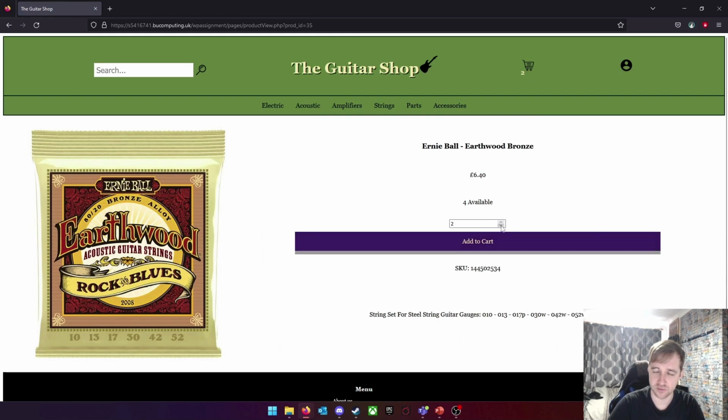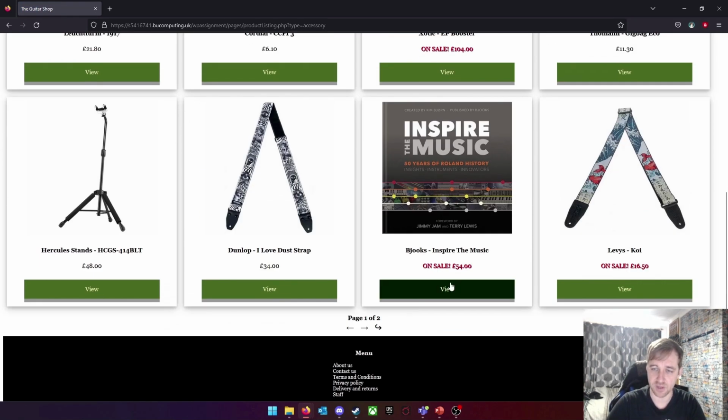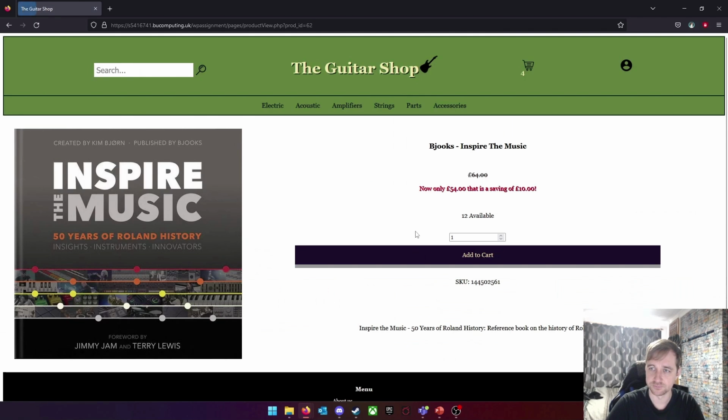Let's say that we can't have more than 4 of these because of the stock. Let's say we want 2 of these, and we'll add those 2 there. You can see it added 1 thing, but it will save the quantity, and we'll see that later. And then perhaps we want some of this sheet music here.